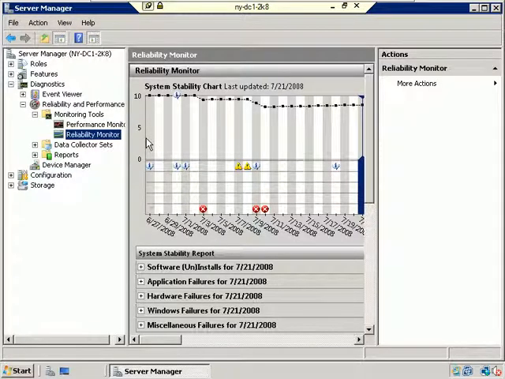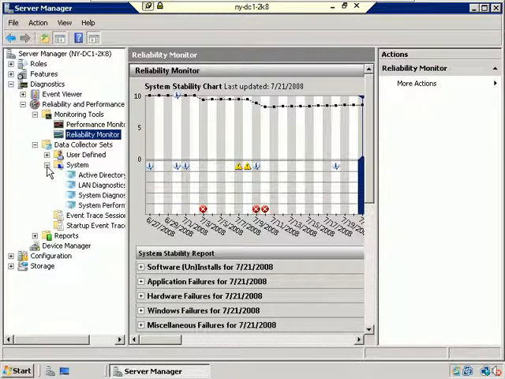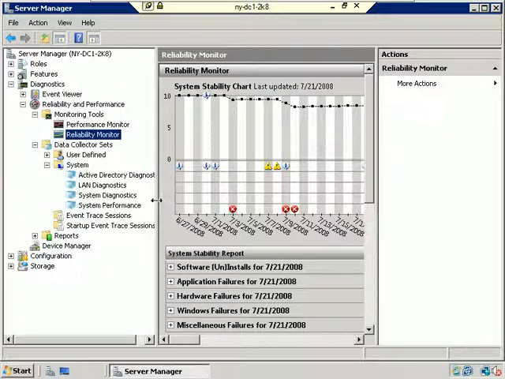Now, let's get into one of my new favorites, the data collector sets. This is one of my new favorite ways to monitor and watch what's happening with my servers. With the data collector sets, we have some basic templates. Remember how I was telling you with the performance monitor, we don't always necessarily know what counters to use because there's so many of them. Well, with these data collector sets, there's a whole bunch of templates set up for us that we can use to track the most common things we need to watch for domain controllers: Active Directory diagnostics, LAN diagnostics, system diagnostics, and system performance.